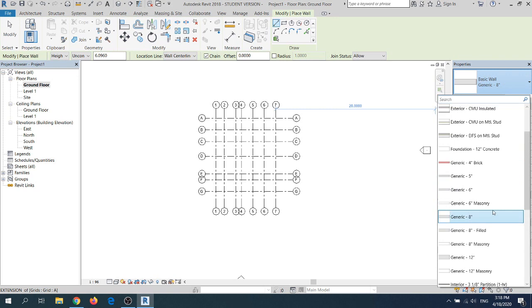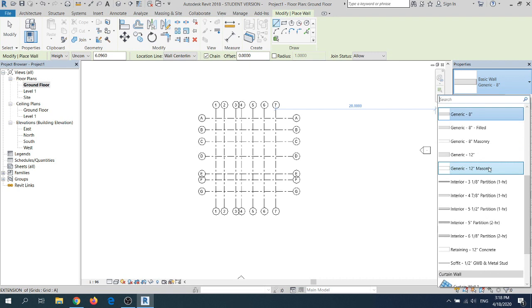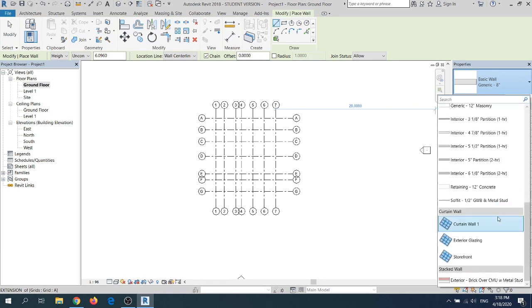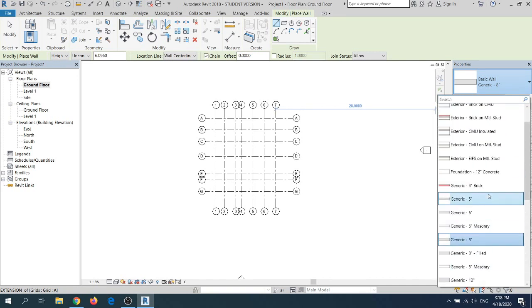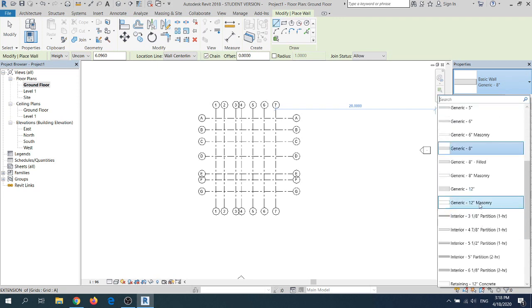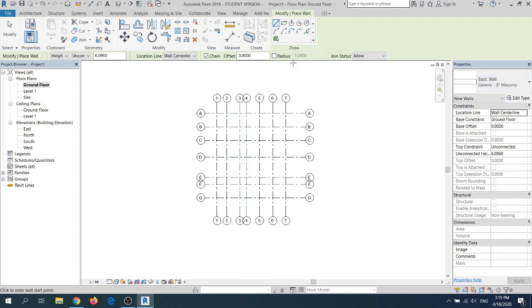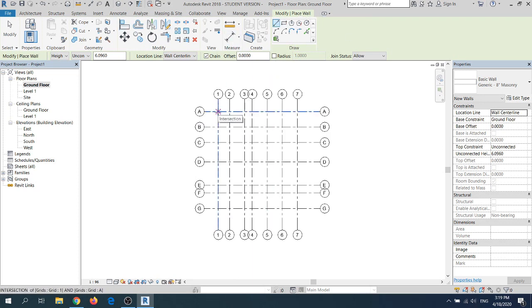So for example, there are lists in the library, mentioning that there are different types of masonry walls, interior partitions, and so on. Even a curtain wall is included. So we choose one as an example today. For example, I would like to choose the 8-inch, the standard masonry wall. Okay, basic wall, 8-inch. Now I'm going to modify the place wall location, so I can draw the external wall for the building first.